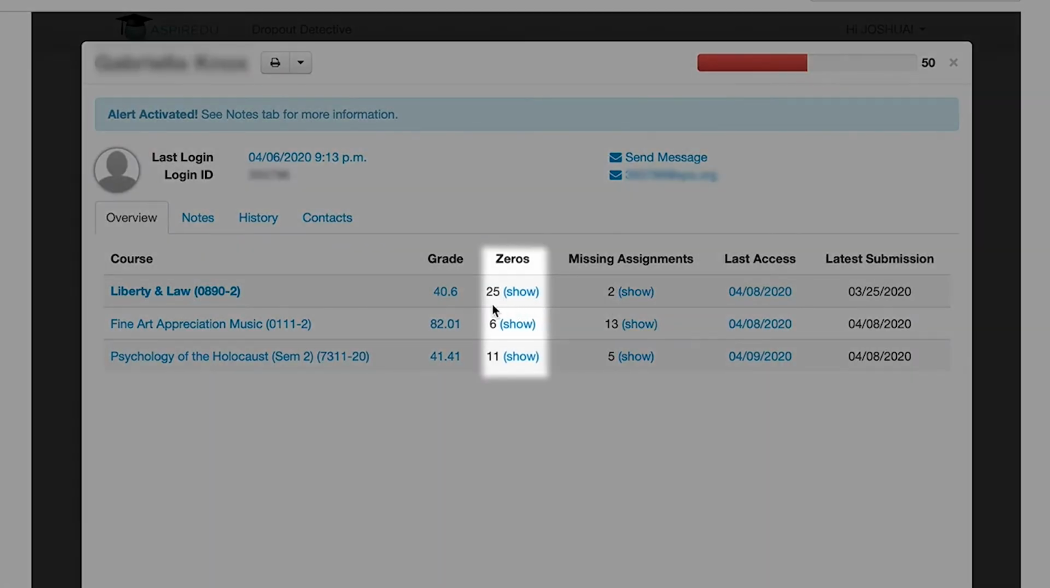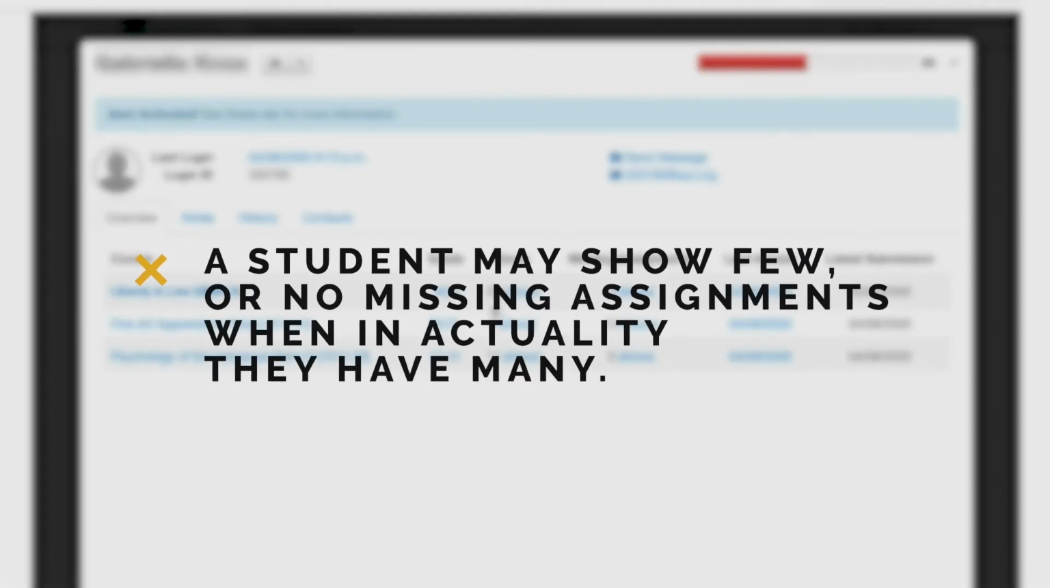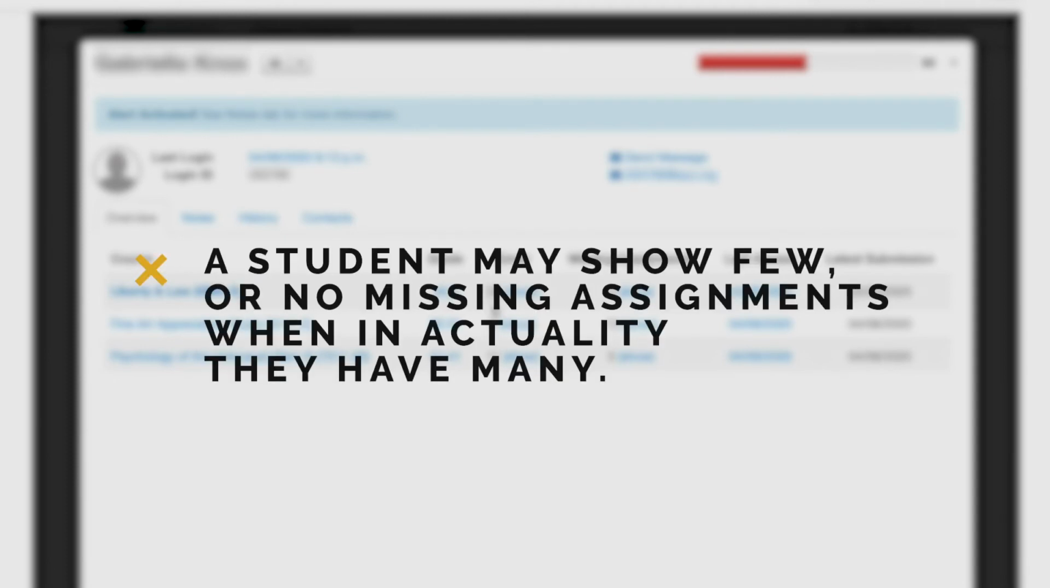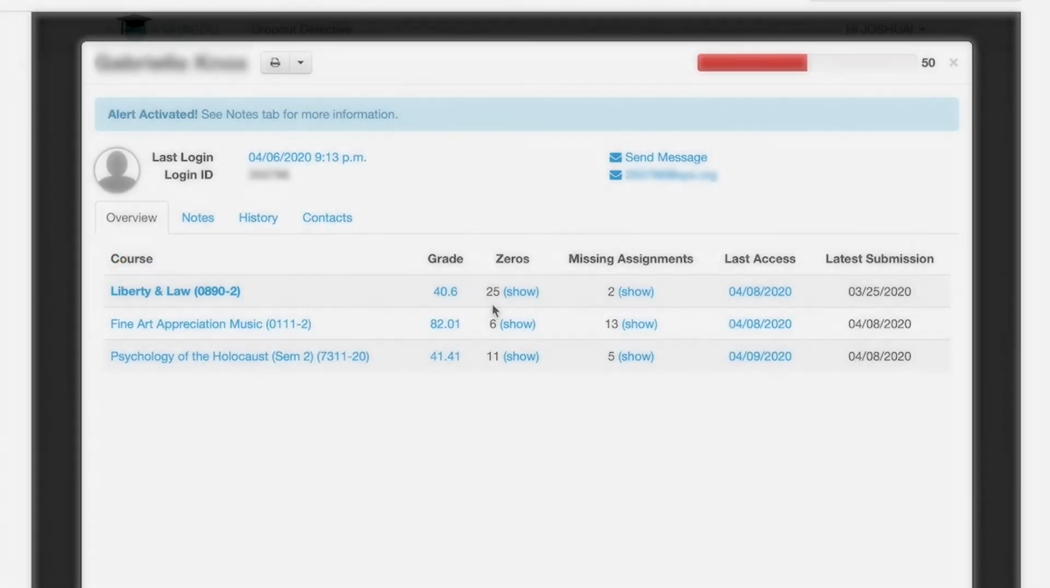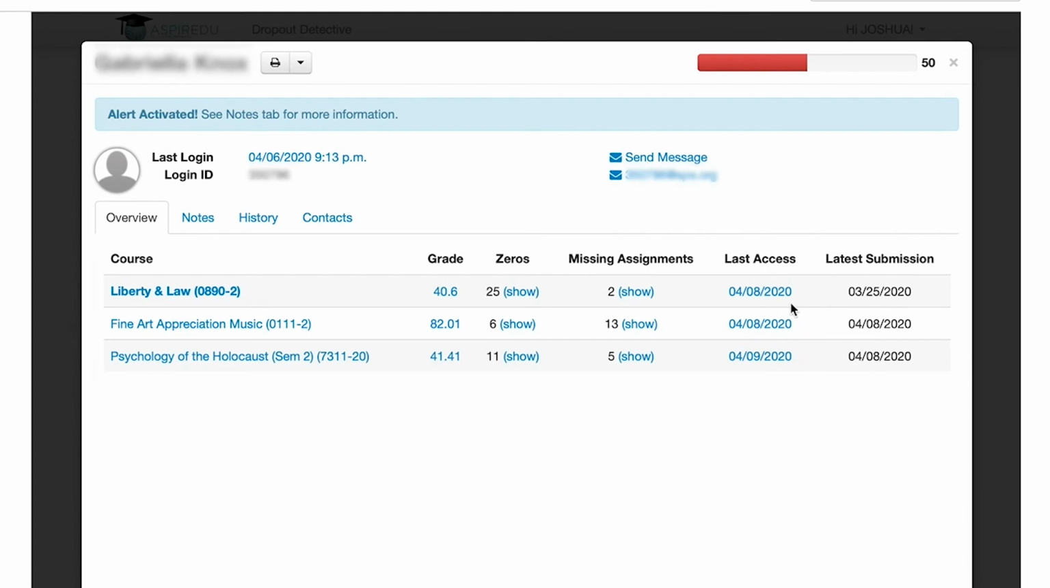Once zeros are entered for assignments that have not been submitted, they will no longer show up as missing assignments. Because of this, a student may show few or no missing assignments, when in actuality, they have many. As with the previous page, last access and latest submission show the last time the course was accessed or an assignment was submitted. Latest submission can also be used as the date of last attendance for dropping a student.